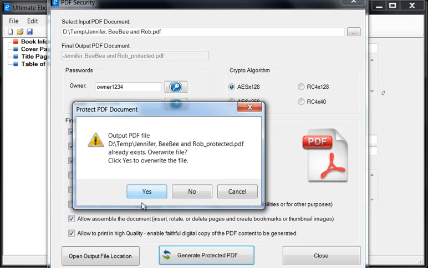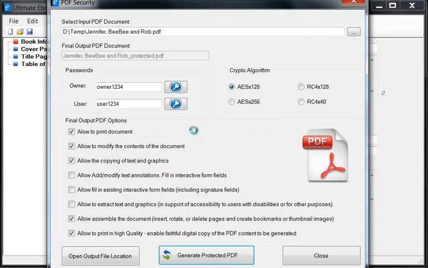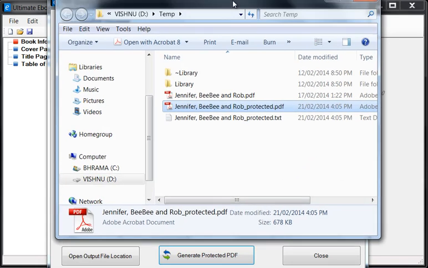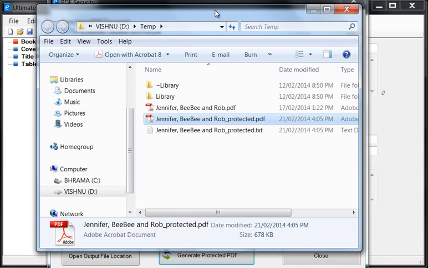Over here it's telling me that there's already a file called protected PDF. Do you want to override it? I'll just say yes, and there you go. The cool thing is that it automatically opens up your Windows Explorer and takes you exactly where that protected file has been created.